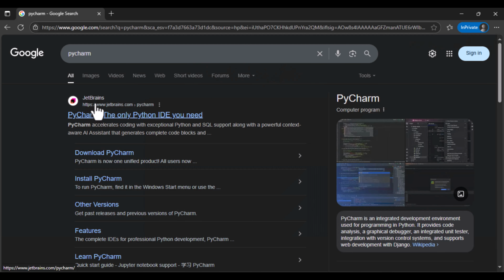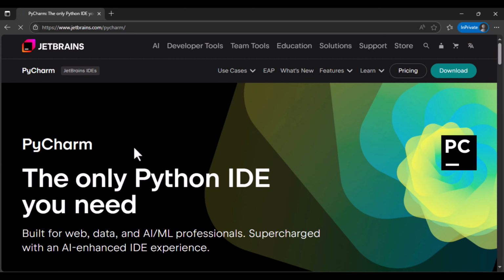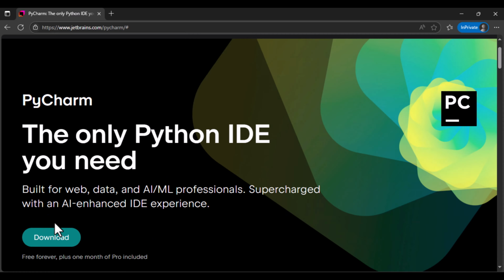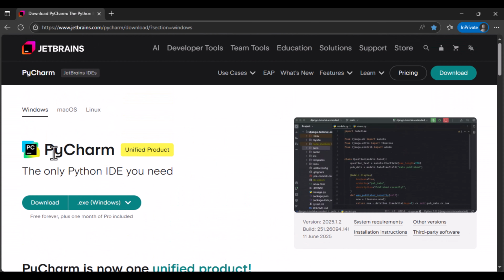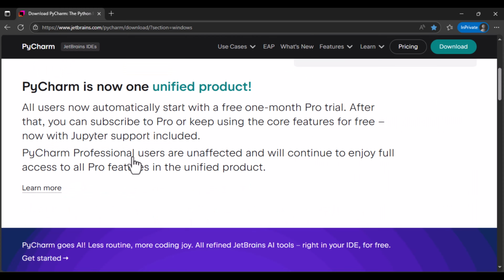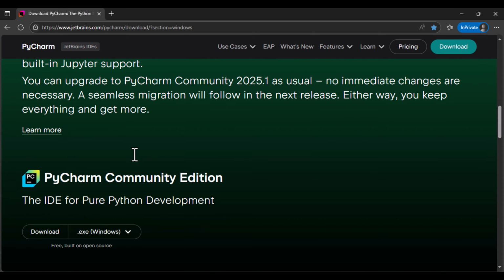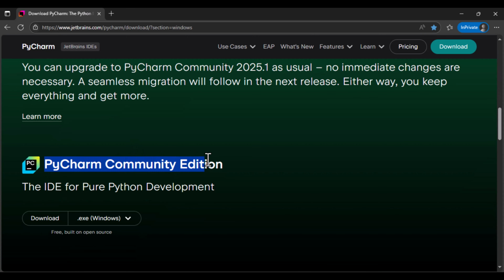The first link is jetbrains.com. We need to click on it. It will show something like this. We need to click on the download button. There are two versions of PyCharm. The first version it shows here is the unified product, which is the paid version of PyCharm. We don't need this. We will be using PyCharm Community Edition, which is totally free. So to download it, we simply need to click on this download button.